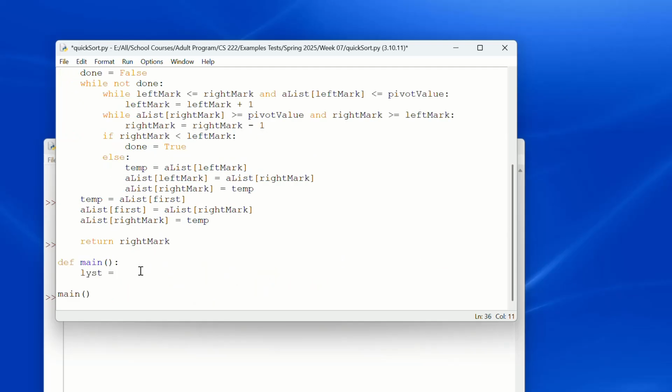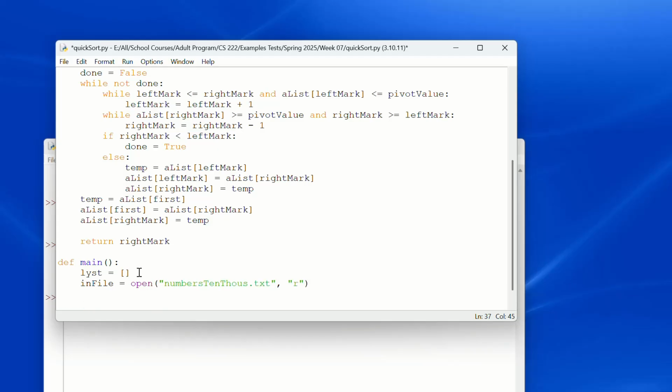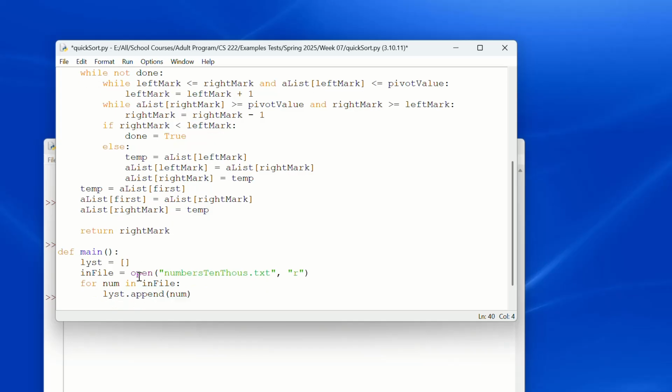So list is going to be equal to a bracket end bracket. In file is going to be equal to open numbers tenthous.txt, opening that up for a read. Then we do a for num in file, list.append num. Okay, and then we're going to go ahead and close the file.